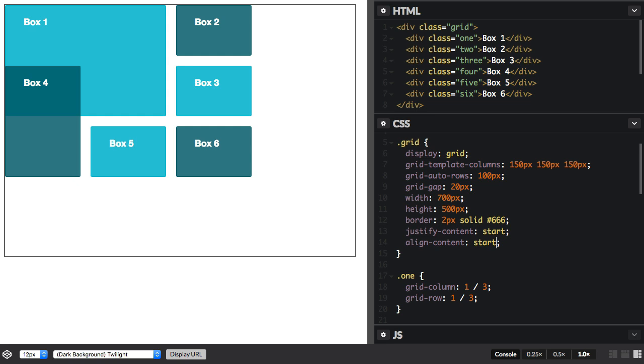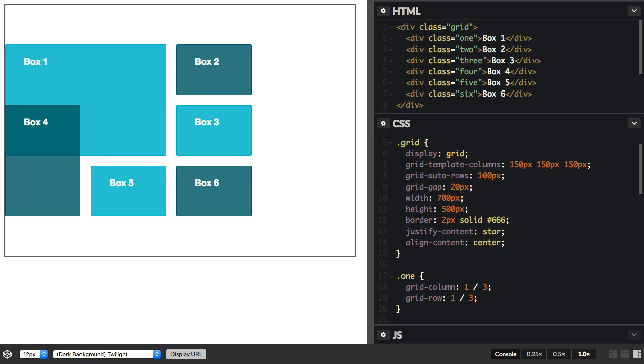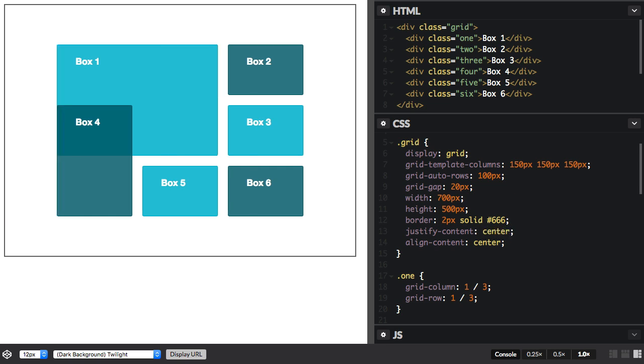So if you wanted the tracks to be dead center, we'd just set both of these to center. So here we're just pushing around our grid inside the container. Now, if you've used Flexbox, you'll be aware that there's a different value for justify content, that of space between or space around, these keyword values that allow you with a flex container to space the items out equally. Now, you can use this with grid layout as well.